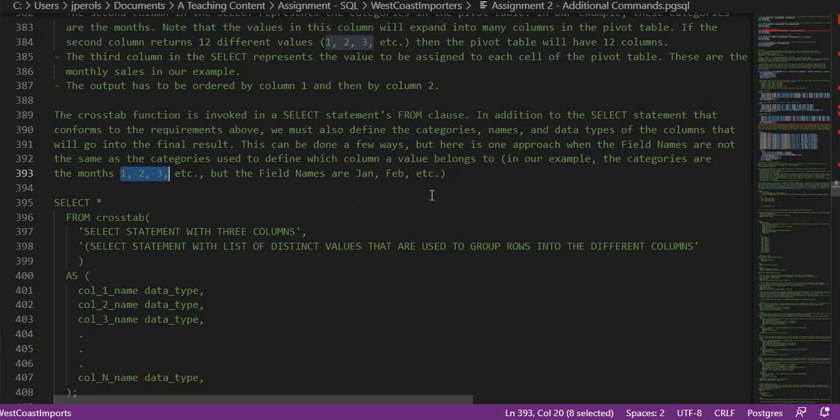But how you do that in this specific instance is that you pass in a select statement with a list of distinct values that are used to group the rows into different columns. This can be done in different ways. We could create a select statement that pulls all the distinct values out of our actual data, or we can create some sort of list that is a little bit faster to run and only generates 1, 2, 3, 4, 5, 6, 7, 8, 9, 10, 11, 12. And then for the column names, we can just hard code the name, and we also need to define what data type goes into that column.